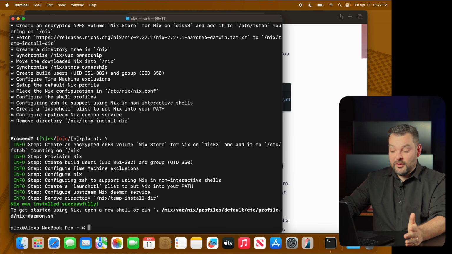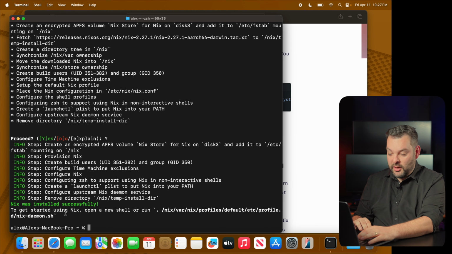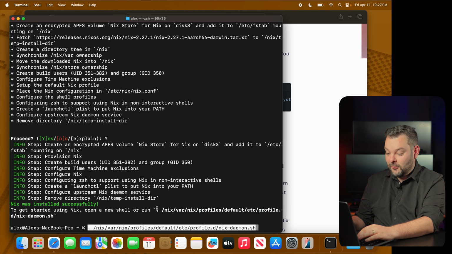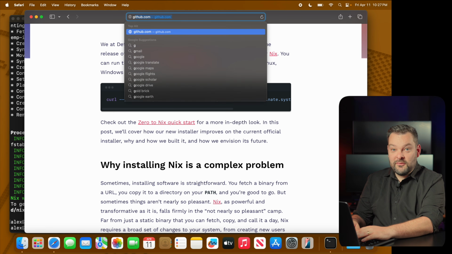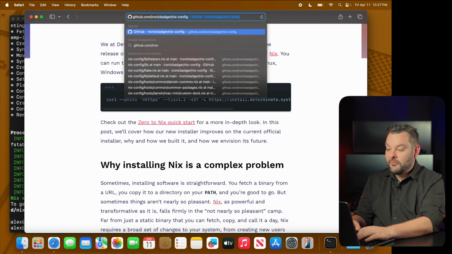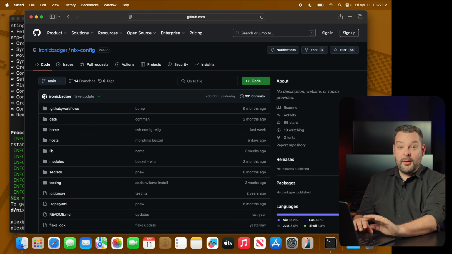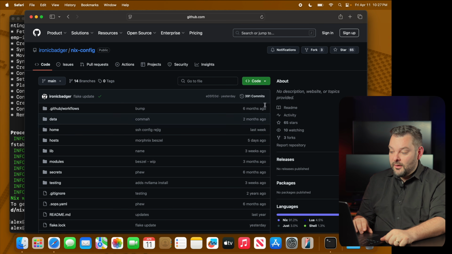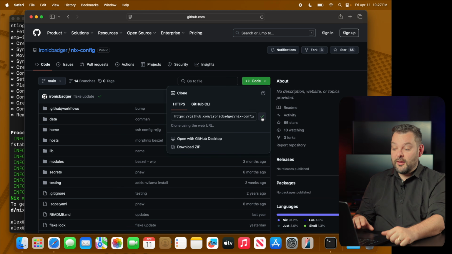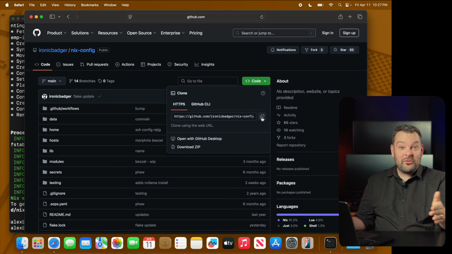Once installation is complete, which mine now is, you can either open a new shell or copy and paste this command into your terminal. I'm going to do this so it gives me the nix commands available to me. Next, I need to go and find a Nix config or a Nix flake or whatever it is, the configuration that you want to apply. Mine is open source on GitHub and is linked in the description down below. And I use this single flake to configure all of my Mac systems and also a couple of Linux systems in the house as well.